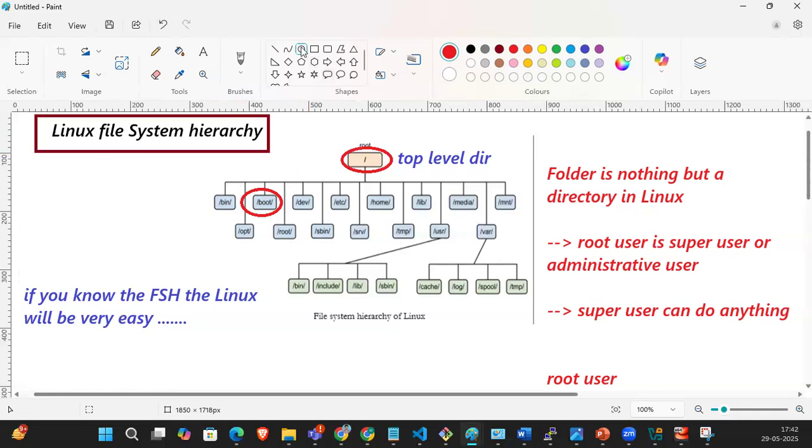Then you logged in as which user, guys? You logged in as the root user, right? /root is the home directory for the root user. So the home directory for the root user.